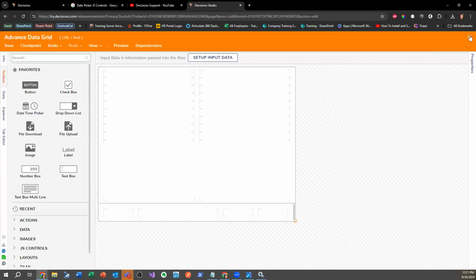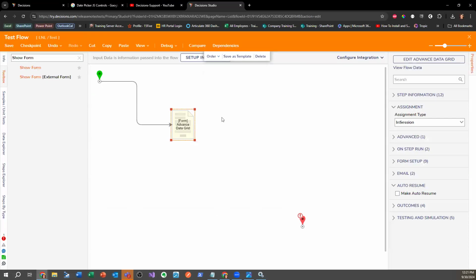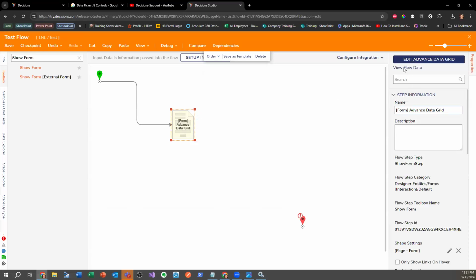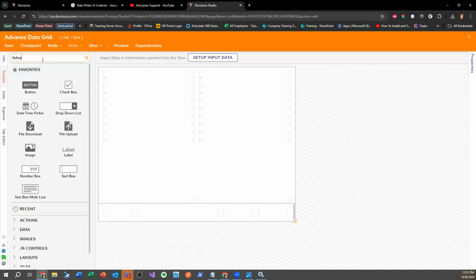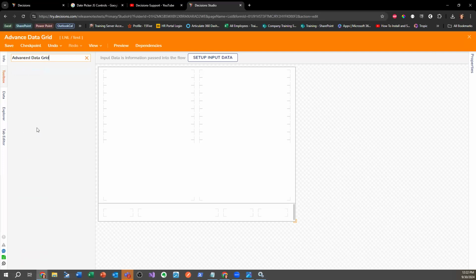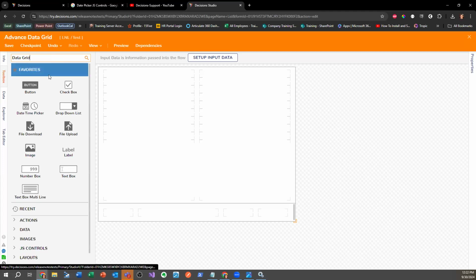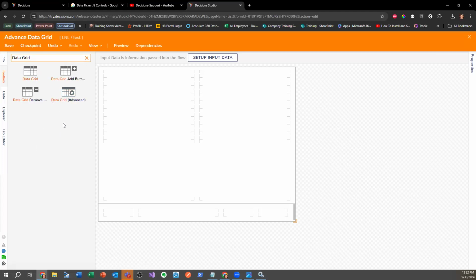Oh, I shouldn't have named it that because that's going to be really confusing. Can I change the name, please? Okay, we'll just run with it. It's fine. So advanced data grid is also available in version 9. I'm sorry, it's called data grid. It's very particular. It's data grid parentheses advanced. So you got to be aware of that.